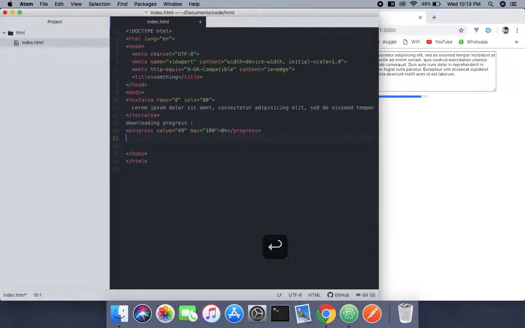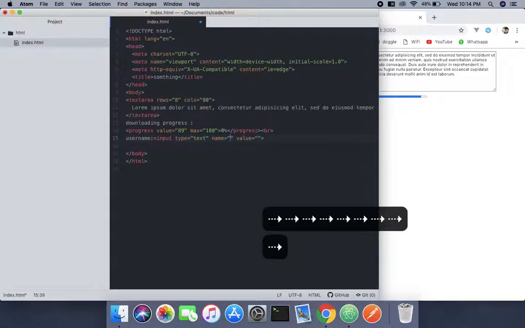Now the next thing is the input. So everyone has seen input. In Facebook you need to pass the username and password. So what I'm gonna do first is give a br. So br, and then the username, after that I'm gonna do the input. So input, and type will be text, and name, just give it username.